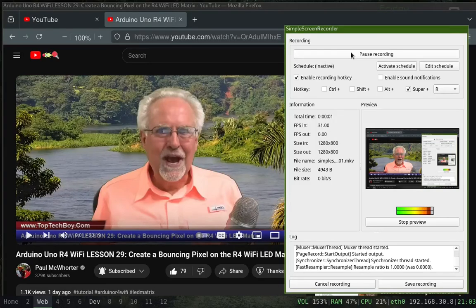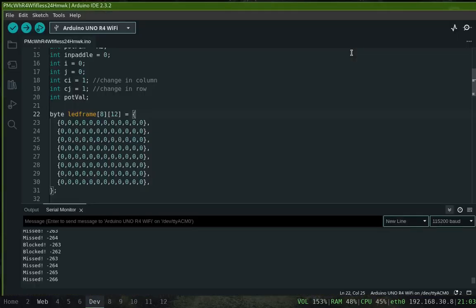Hi, this is the homework. Well, I'm trying to do the homework for Paul McWhorter's class on the Arduino Uno R4 Wi-Fi. The previous class was to bounce a pixel around the LED matrix, and I think the homework for this class was to make a bit of a Pong game out of the bouncing pixel sort of thing.